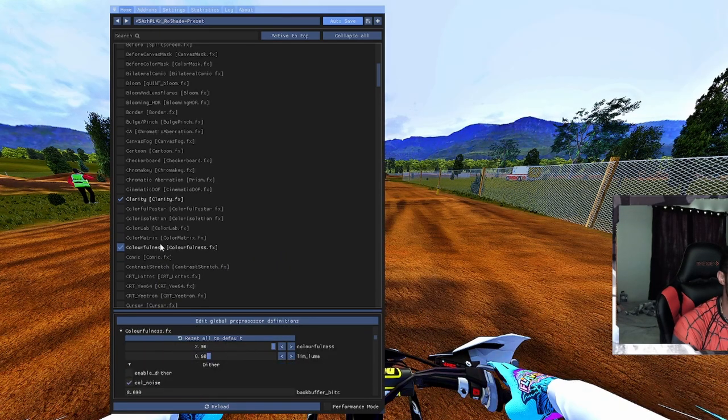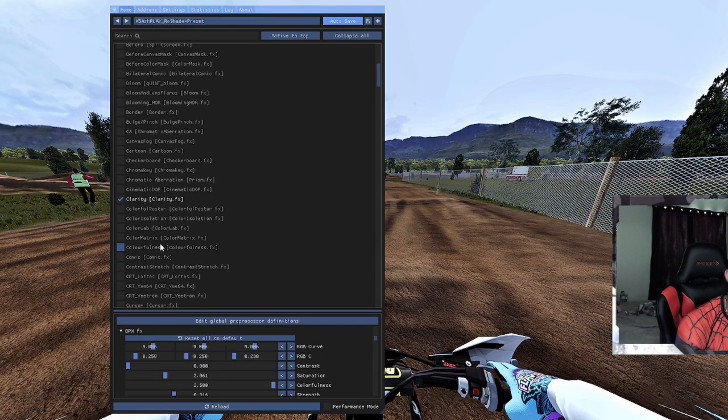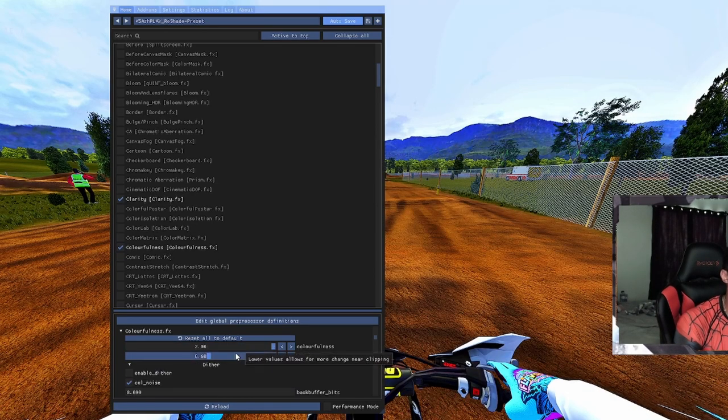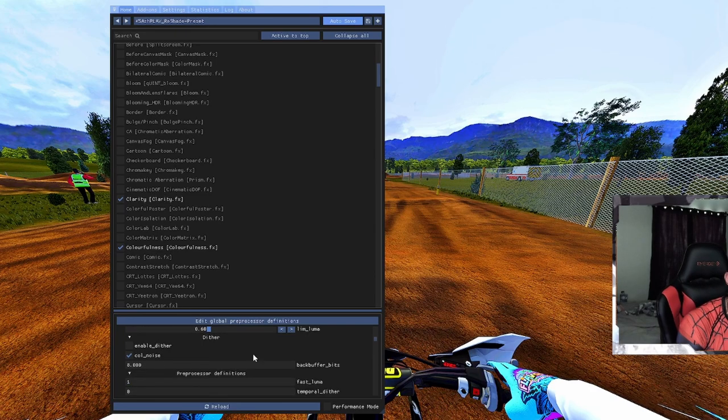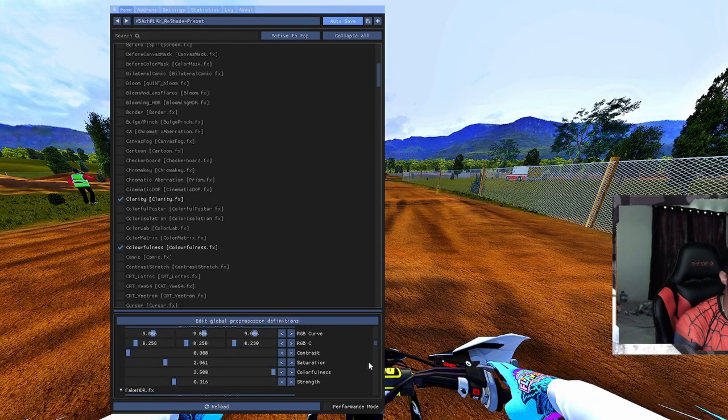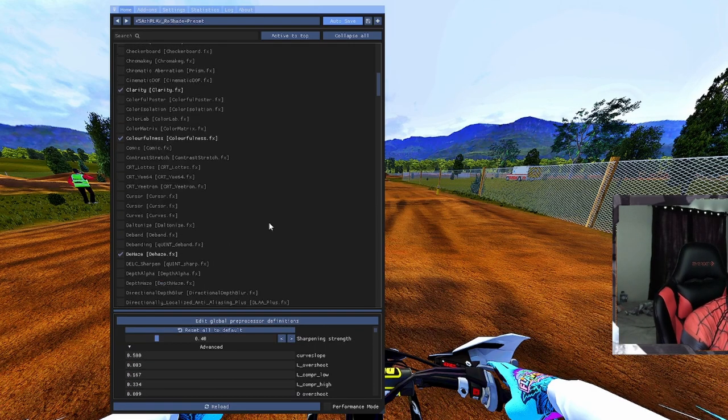Go to colorfulness. As you can see, colorfulness makes a huge difference. So boom, I got it all the way up and then 0.60. And then also, you know, enabling the color noise. Not the dither. The rest is just default. Didn't mess with any of that.